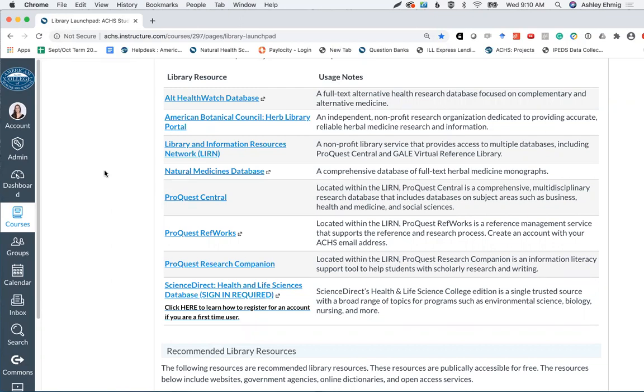We have a ton of different library resources here, but if you need any help figuring out where to start, if you're lost and don't know where to start, just let me know, and I can walk you through each database or which database you can start your research in.